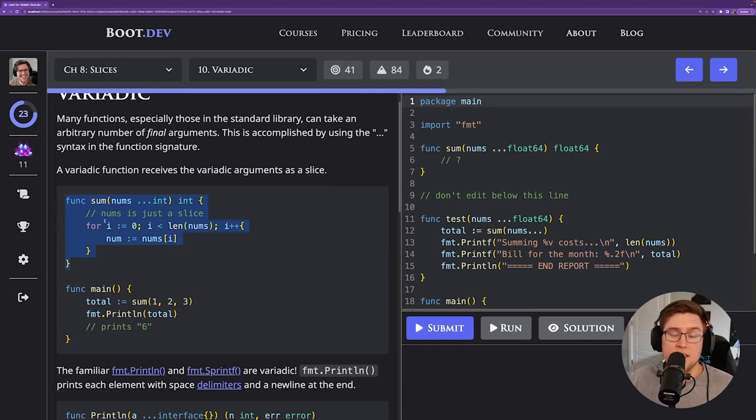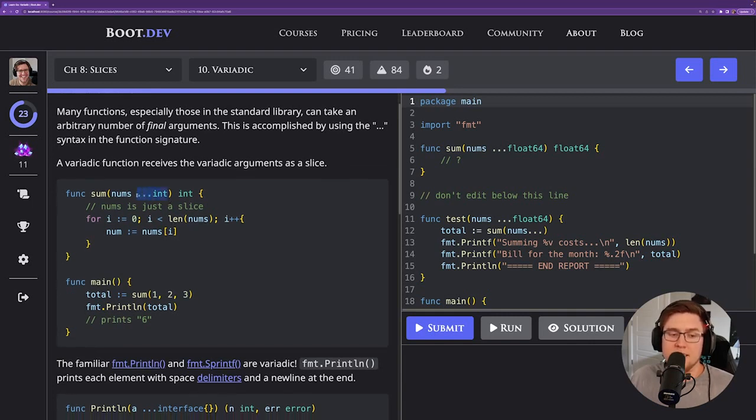So here we have a sum function, and its function signature is maybe a little bit different than you're used to. Basically, we have this nums parameter, which is of type ...int. Now, here's the thing. ...int, as far as the function definition is concerned, is just a slice. We treat this just like we would if it said square brackets int. It's just a slice of integers.